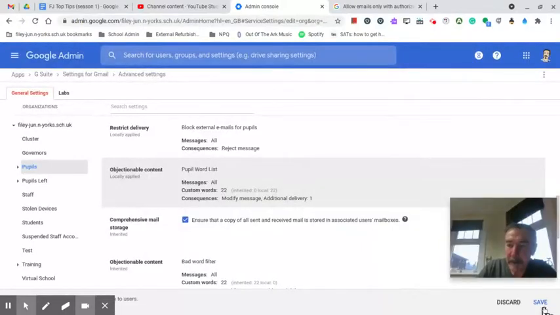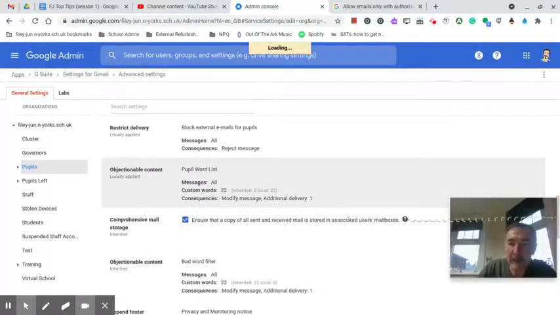Don't forget to press save after you've made any changes, and it can take up to 24 hours, but generally I find it's realistically within about 5 minutes that the changes take place.